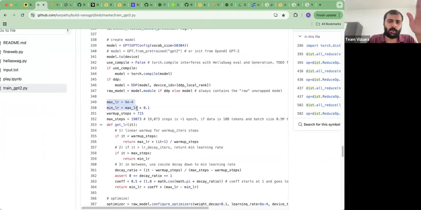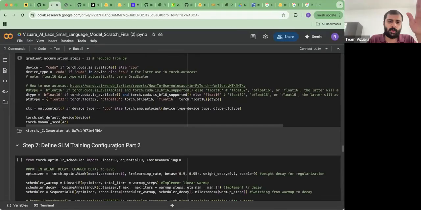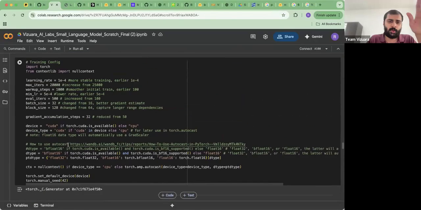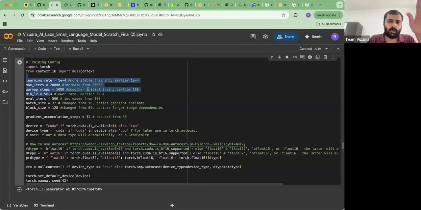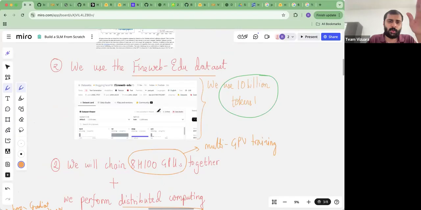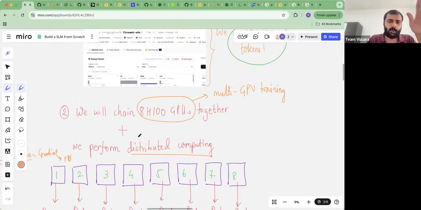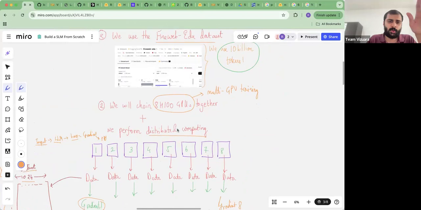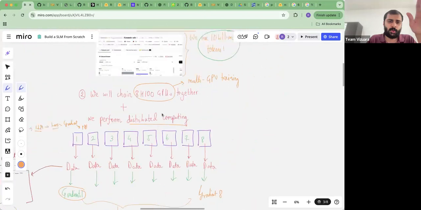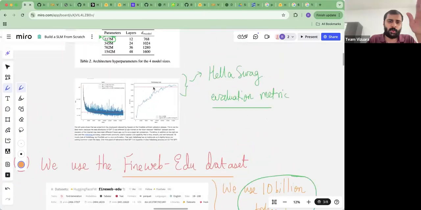And this maximum learning rate, minimum learning rate, warm up steps, these are the same parameters which we saw yesterday also. So what I want to point out here is that in the architecture itself, we are not really doing anything new. The architecture is similar. It's just that the data is different. So what is the difference in what we are doing today compared to yesterday? First is that the data set is different, as we saw. Second, we are chaining 8 H100 GPUs together and doing distributed computing. That's the only thing which is different. And third thing is that we are actually evaluating it on a metric which is called HELA swag.